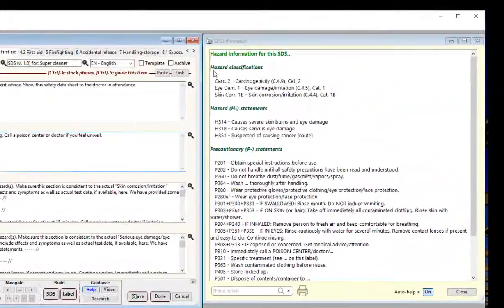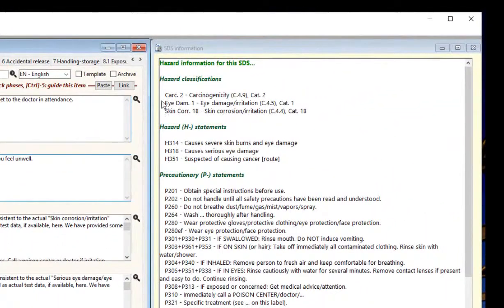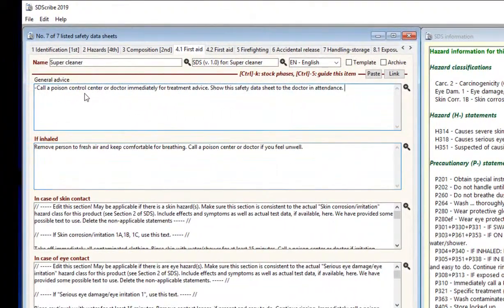So high level, we will notice the hazard classifications are carcinogen category 2, eye damage 1, skin corrosivity 1B. The general advice is not in burgundy, so this is actually an optional field, and it obtained some general information from our template, which we will decide to keep.